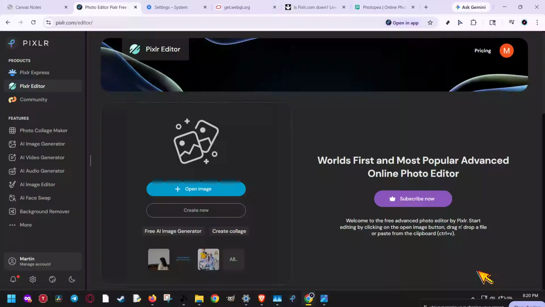If Pixlr says failed to load font, don't worry. In this video, I'm going to walk you through the exact fixes step by step so you can get your custom font working again without wasting time guessing. This usually happens because of a bad file name, a compressed zip file, the wrong font format, or a browser issue. And the good news is that it's usually easy to fix.